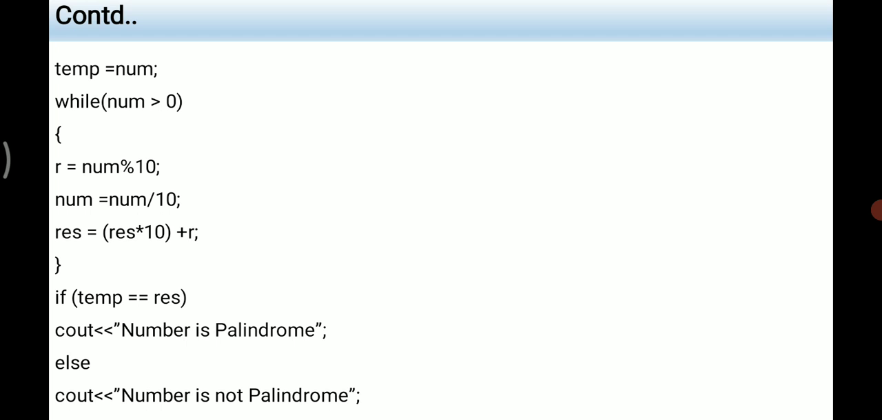When this is done, we have an if condition: if temp is equal to res. When the temp, the number, is equal to whatever result you have got, then we have a cout statement which prints that the number is a palindrome. Otherwise, if temp equal to result is evaluated to false, then the else block will be executed, that is, the number is not a palindrome.